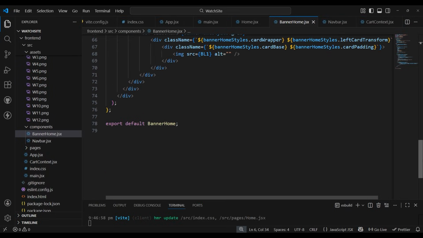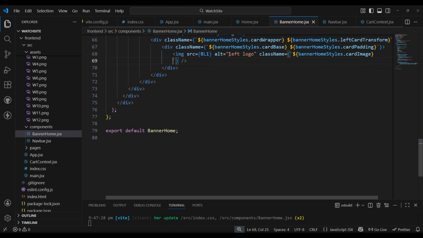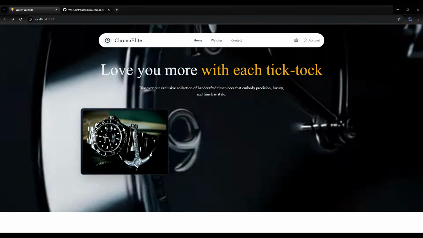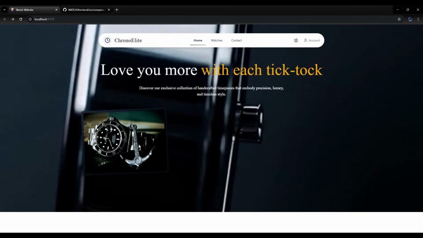Now let me just in alt here, let me just type here the left logo here. Then let's give the class name to this image tag. It will be our bannerHomeStyles dot, it will be cardImage, and then we also have to pass here the bannerHomeStyles dot leftCardImage. Now after writing this, loading here, it will become lazy here. Now after this, you can see the left side image is present over here.